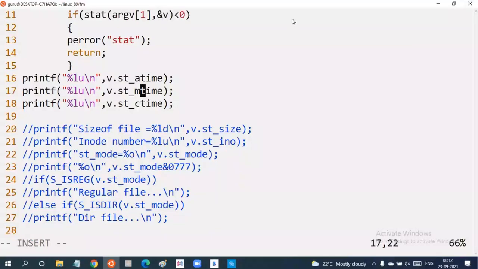In which line am I getting the information about the file? Can you tell me in which line I'm getting the information about the file?